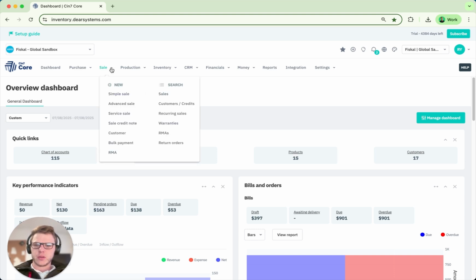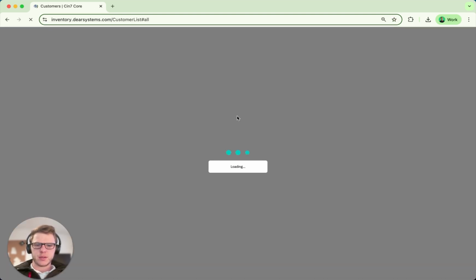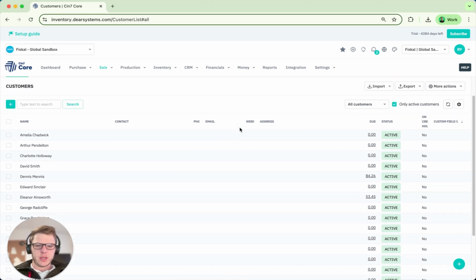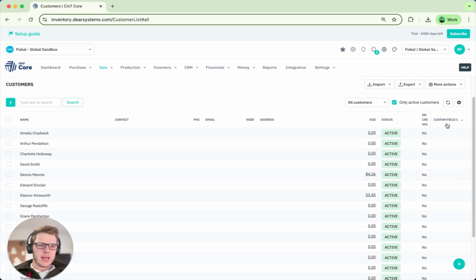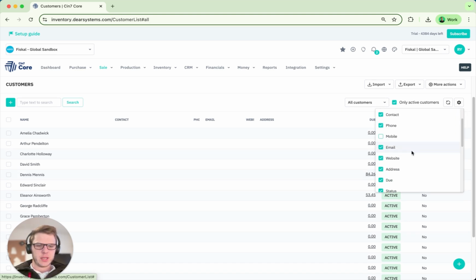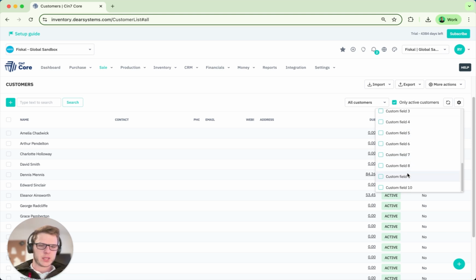So if we go to sales and we go to our customers, we have a look here. This is a demo account, so there's no contacts, phones, emails, and so on. But what we can do is select the different columns that we want. And so what's going to be important for us today is the customer field 1, or any of these custom fields.